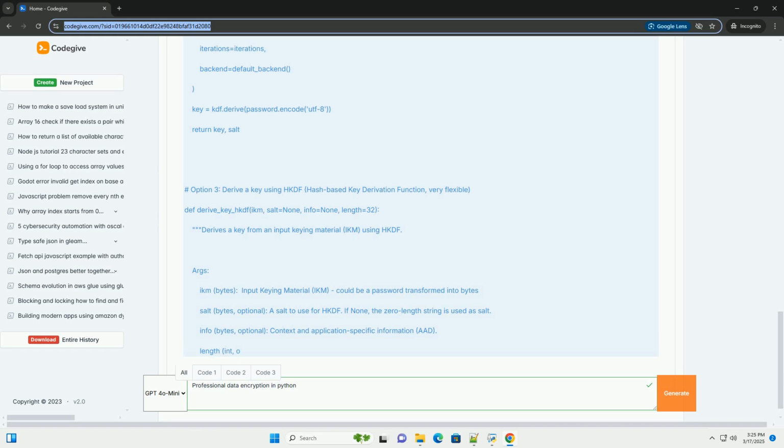100,000 or more is a good starting point. Measure the performance impact and adjust accordingly. Use a cryptographically secure random number generator. os.urandom is a suitable choice for generating salts and IVs.